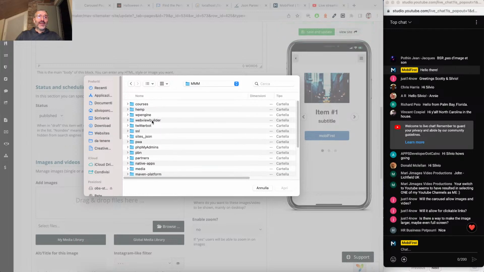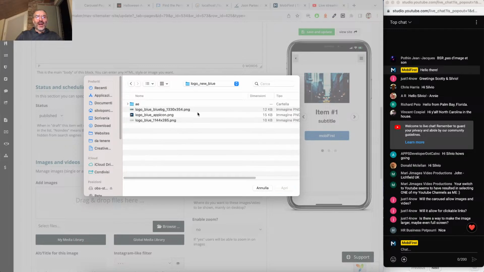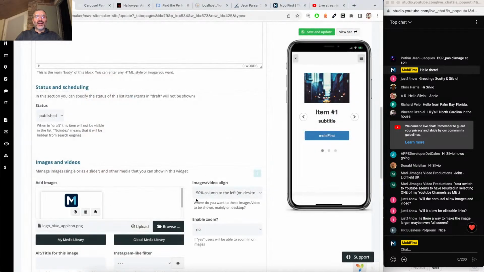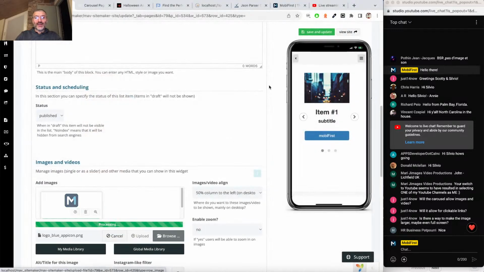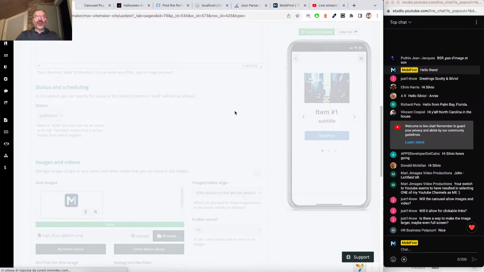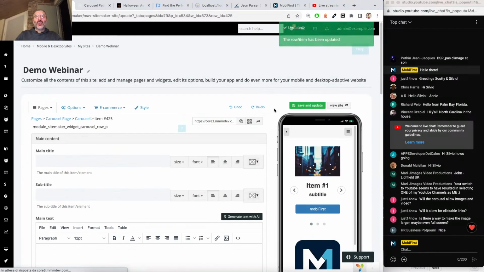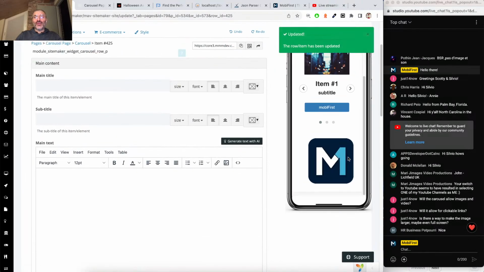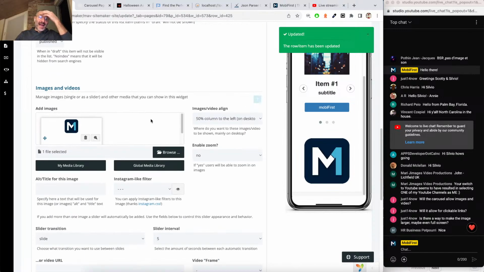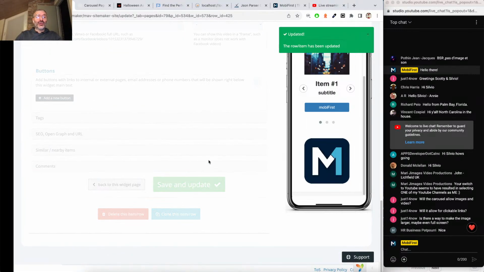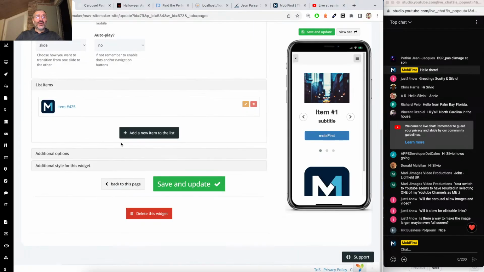All right. And then we have, okay, logo. For example, let's add the MobiFirst logo. All right. Okay, so now we should have, you see, two carousels now. And let's add another logo, for example.